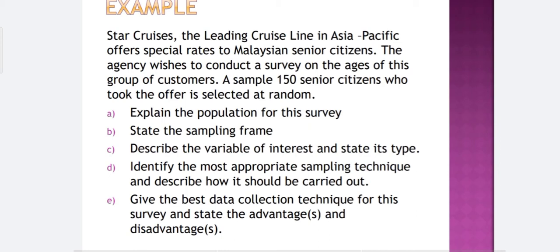Okay, let's say the example, Star Cruises, the leading cruise line in Asia Pacific, offers special rates to Malaysian senior citizens. The agency wishes to conduct a survey on the ages of these groups of customers. A sample of 150 senior citizens who took the offer is selected at random. Okay, that is the case study. You kena fahamkan betul-betul dia punya case study.